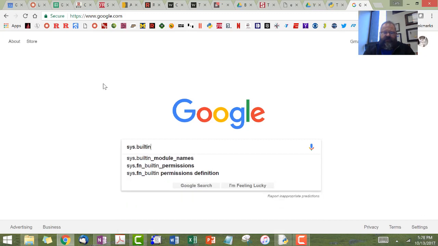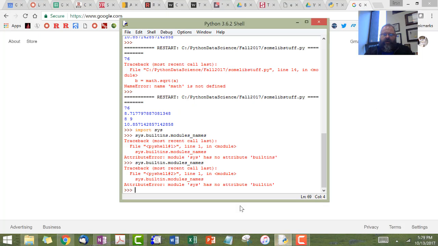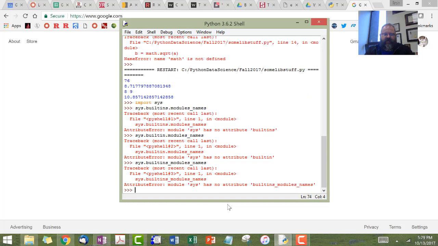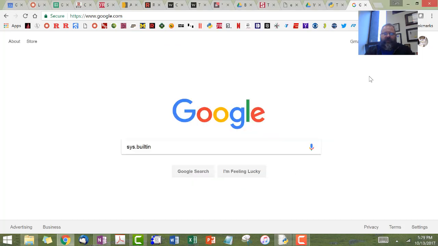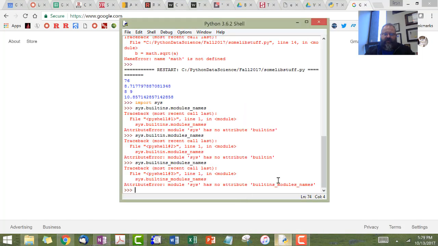Sys dot built in. Oh, it's underscore. Look at that. It is names, module names, but it's an underscore there instead of a dot. Okay, let's look. So it's built-ins, modules, names. Is it names or name? Let's try that. Nope. What did it say it was? sys.builtin.modulesNames. Isn't that what we're doing? No, built-ins.